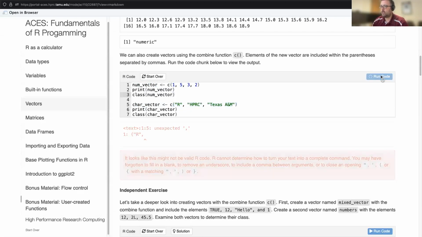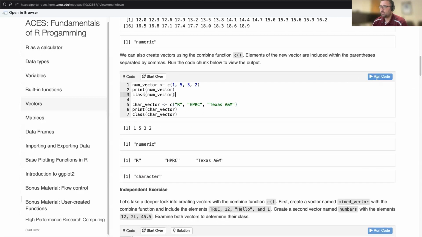I had that highlighted when I ran. That caused the issue. There we go. All right, so we've put in our num vector, it's numeric, and then our character vector, and it's characters. So c is a really powerful one as well. It's probably the most commonly used function to create vectors in R, because it allows us to fully control the input of the elements going into that vector.